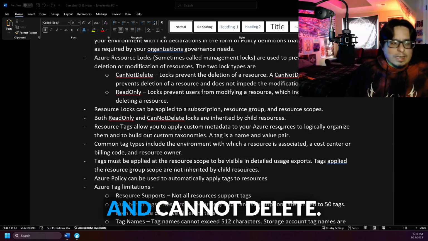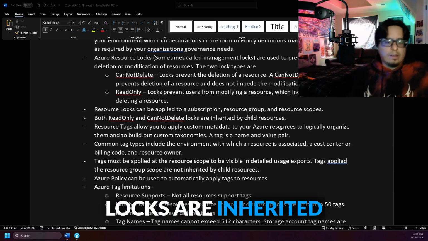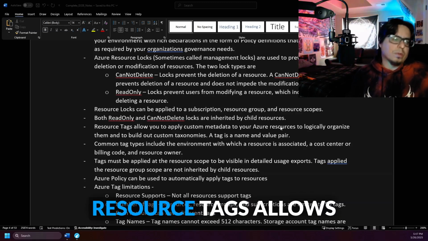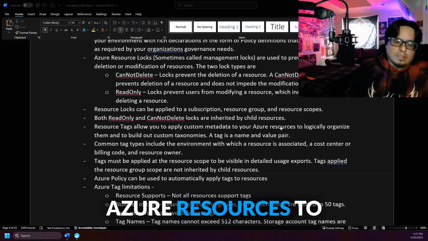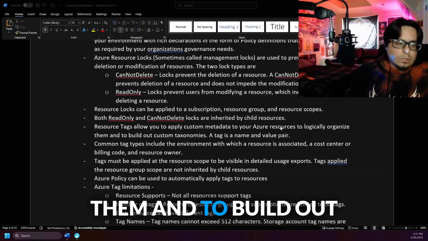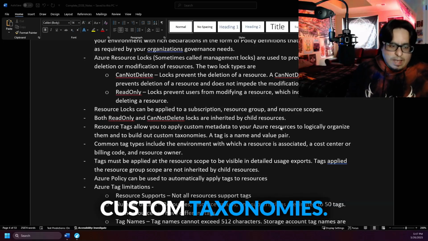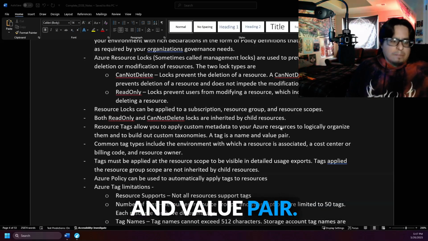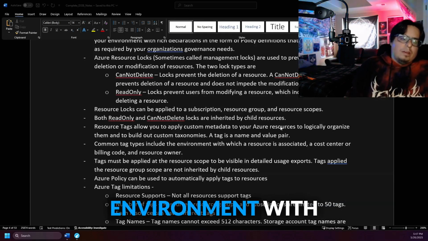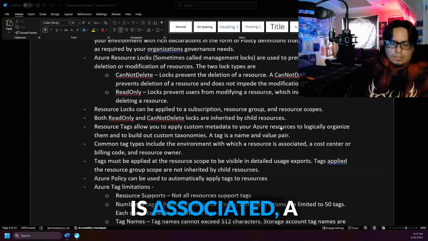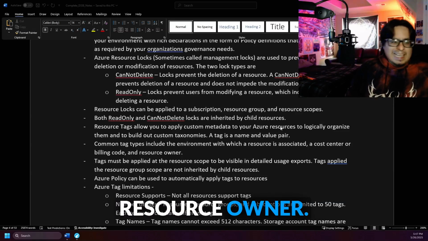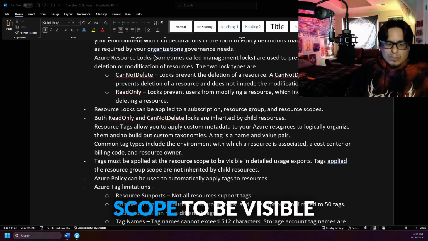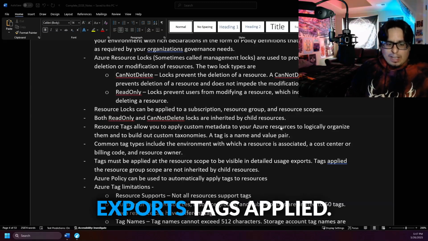Both read-only and cannot delete locks are inherited by child resources. Resource tags allow you to apply custom metadata to your Azure resources to logically organize them and to build out custom taxonomies. A tag is a name and value pair. Common tag types include the environment with which a resource is associated, a cost center or a billing code, and a resource owner.